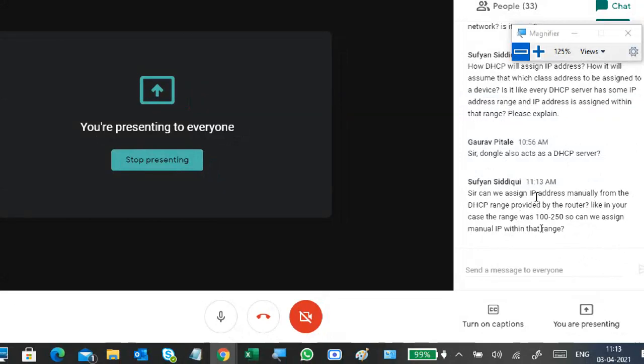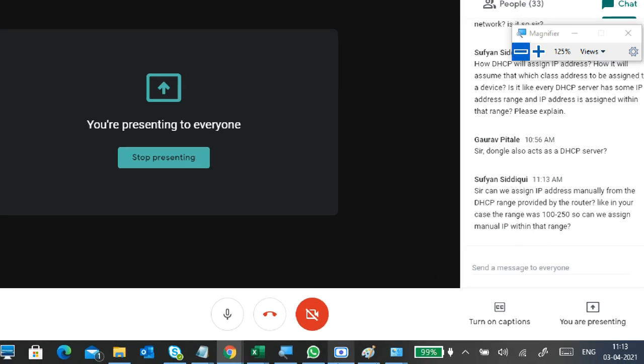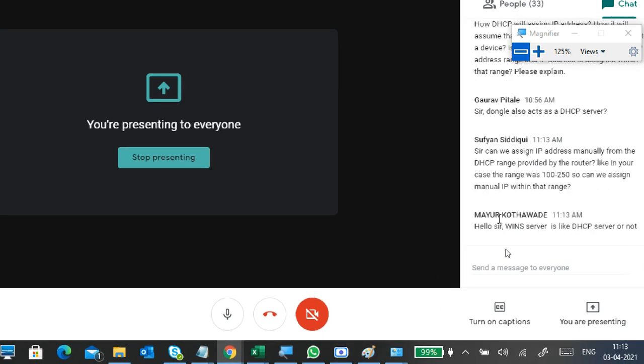Again, we assign addresses manually from the range provided by the router. Like your range is this, so we can assign a manual IP within that range. Yes, you can give a manual one. Okay, that's the confusing part.